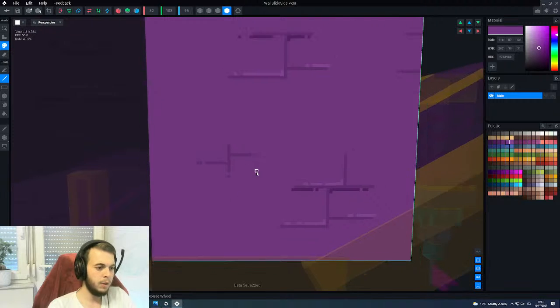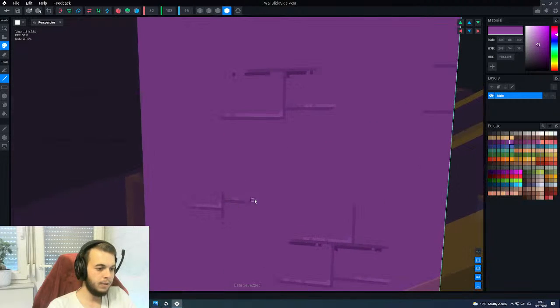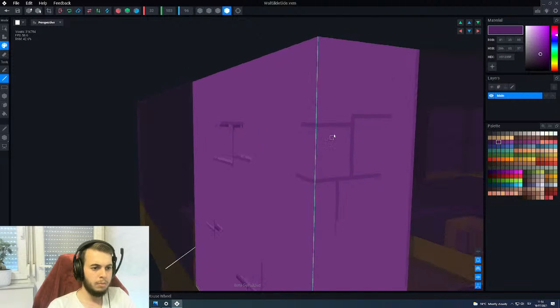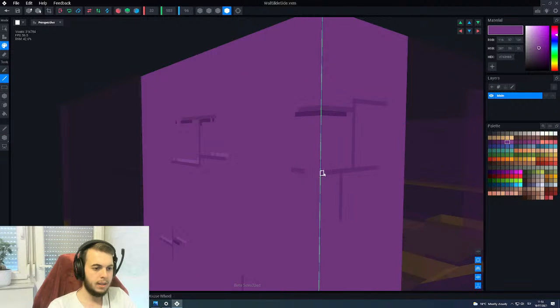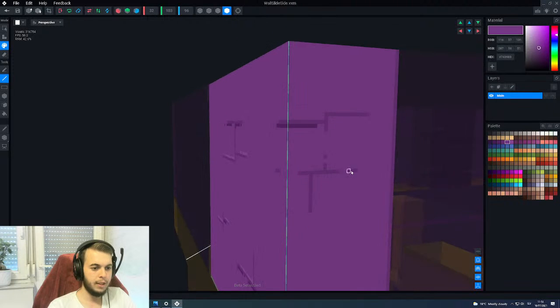Oops, that's the wrong one. Okay, and now let's see, can do something like that here. And then here for the bottom part, I think we want to do it kind of like this. And we can also try to break it apart a little bit. So just something like that.